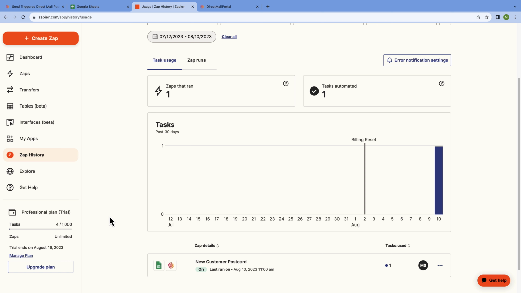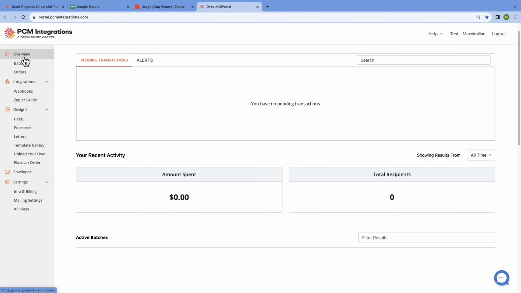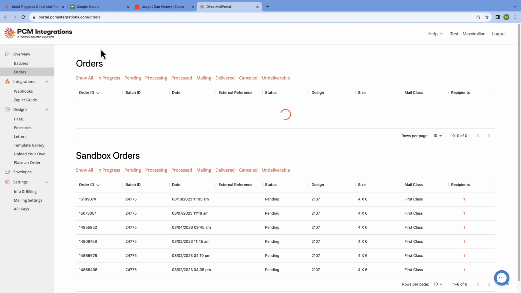And so the one last place we need to look to verify this is back in the direct mail portal. So if we'll click on the direct mail portal tab, click on Overview, Orders, and there we are. This top one is our order. And there we have it.